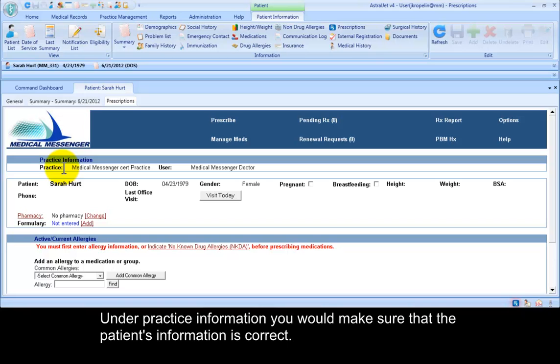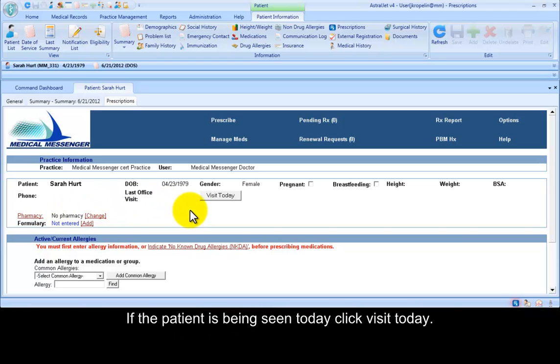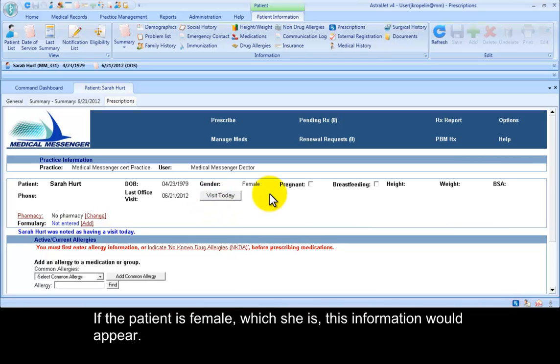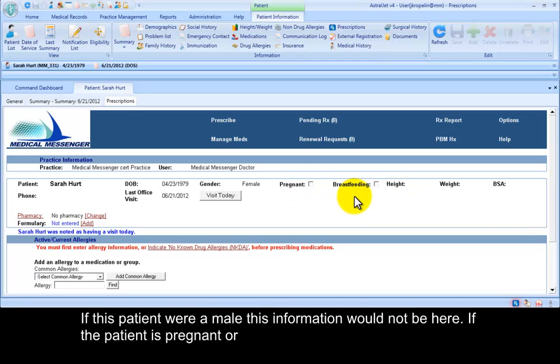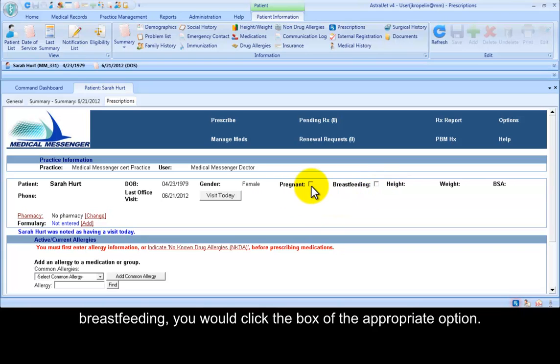Under Practice Information, you would make sure that the patient's information is correct. If the patient is being seen today, click Visit Today. If the patient is female, which she is, this information would appear. If this patient were a male, this information would not be here. If the patient is pregnant or breastfeeding, you would click the box of the appropriate option.